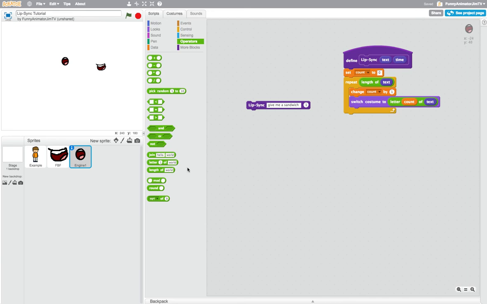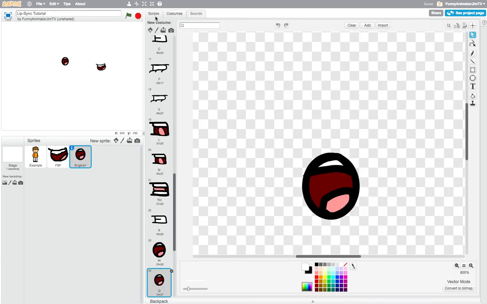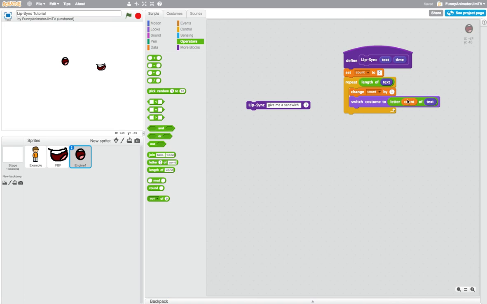Whatever, oh wait, did I change that? Alright. Whatever letter we have in our text, this script, the switch costume, is going to switch the name of the costume to the letter count of text. So every time it repeats, it's going to change count by 1. It's going to go up 1 letter. So 1, 2, 3, 4, 5, 6, 7, 8, 9. The count is including spaces, by the way.